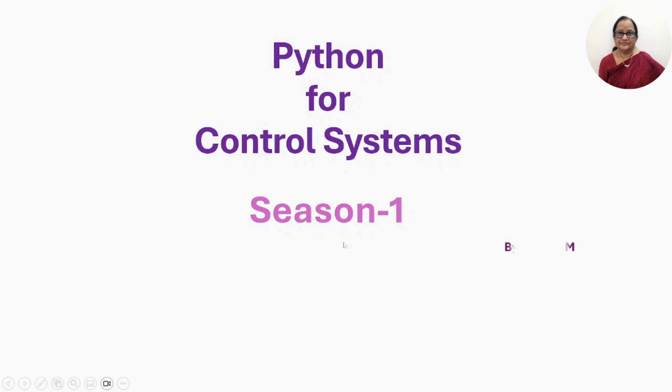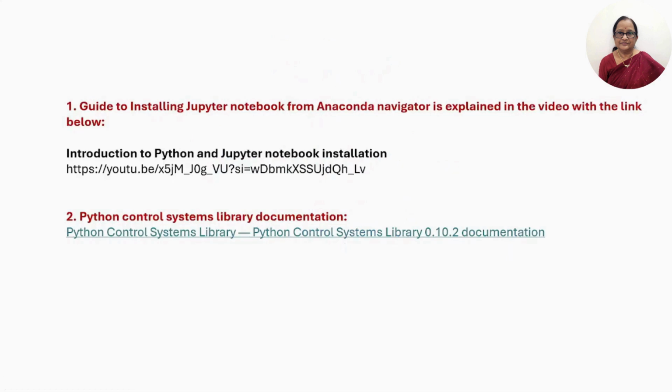In this season 1, I'll be taking up controls applications using Python. I'll be using Jupyter Notebook for all my simulations. The guide to installing Jupyter Notebook from Anaconda Navigator is explained in one of my earlier videos. The link is given here. And as far as the Python control system library documentation is concerned, you can go to the website link given at serial number 2 and have an elaborate inspection of the various documentation.